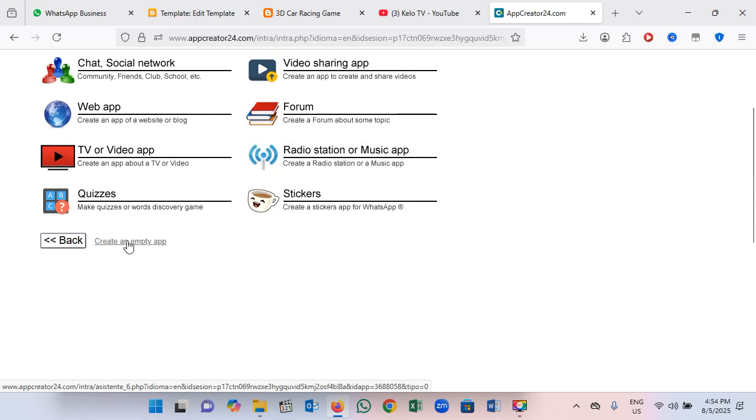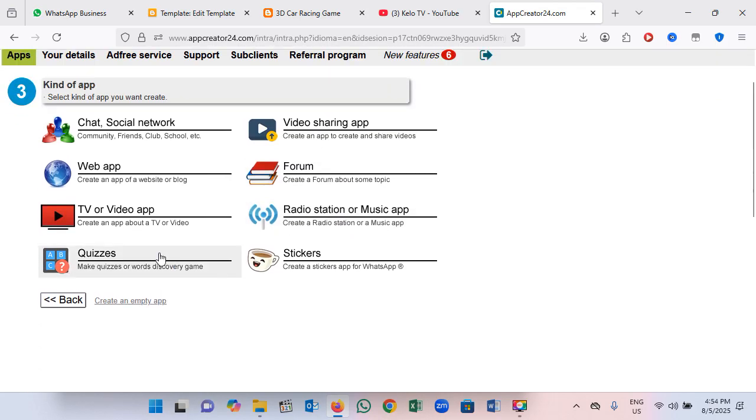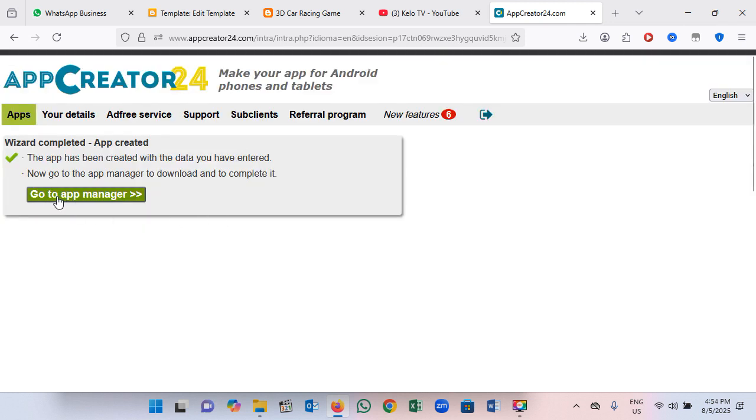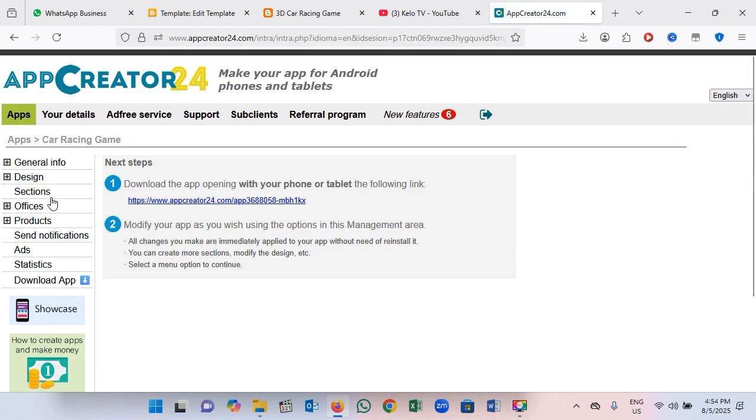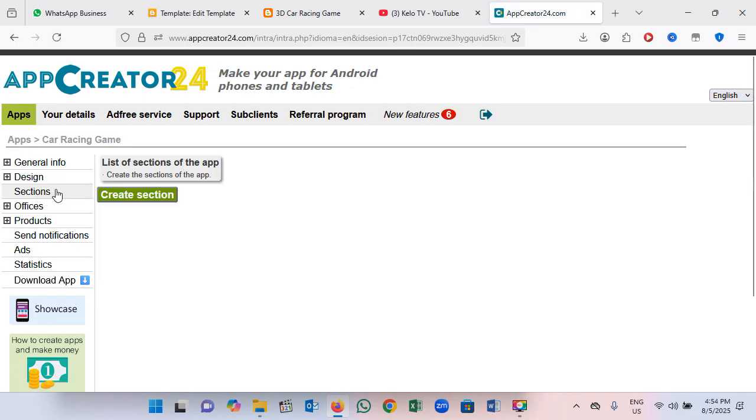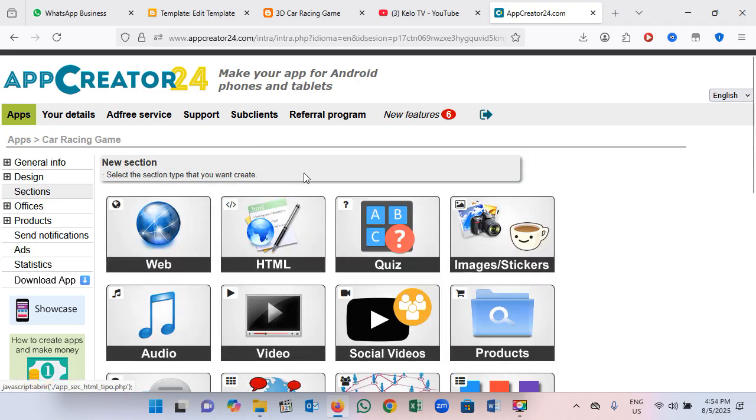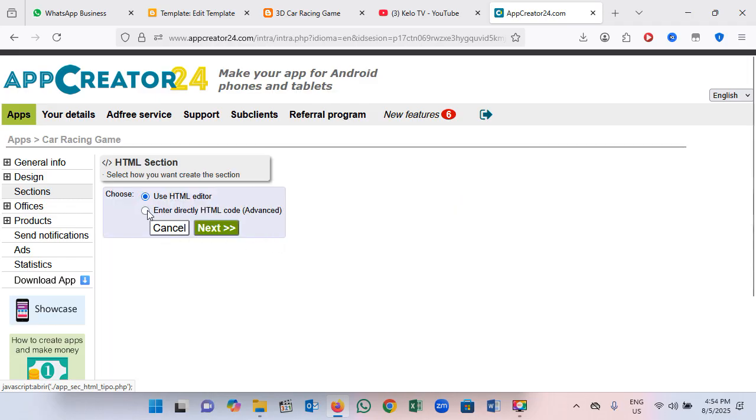Here you can create an empty app. Okay, so here we go, and we go to app manager, and here you can see section. This is where you need to come. Here you can see create a section. We click on creating a section, and here you can see HTML. So that is where you come in with this code. You click on HTML, then click on enter direct HTML code, and click on next.